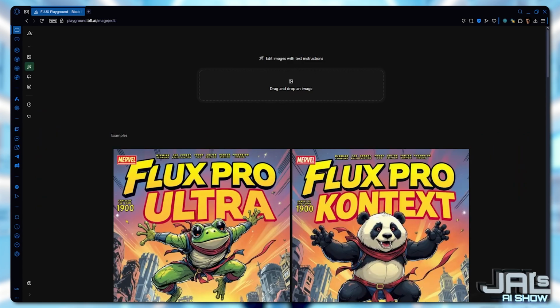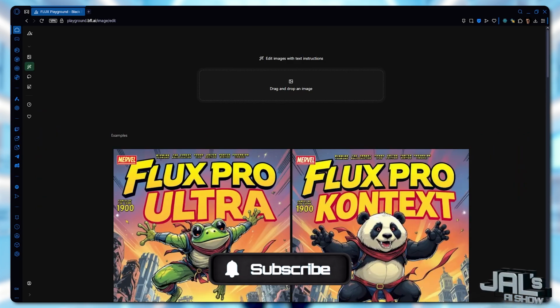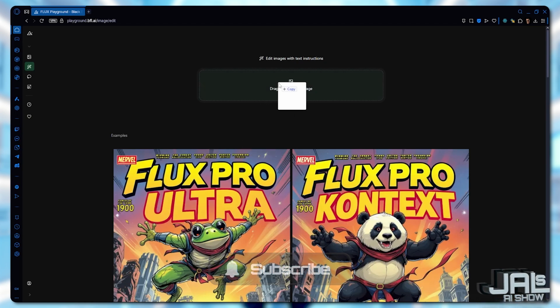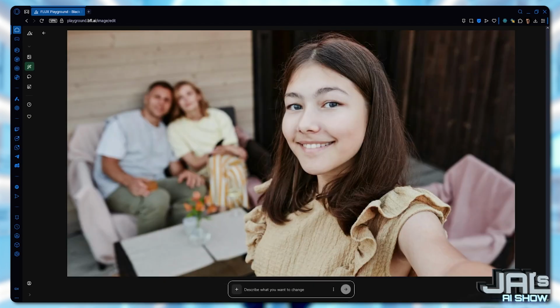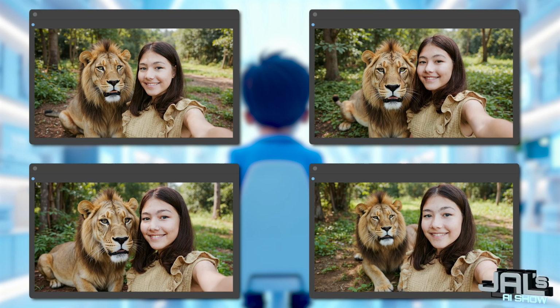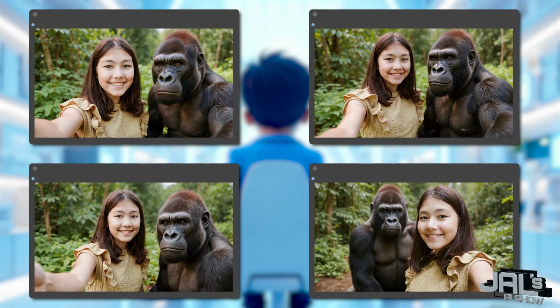Now let's switch gears and try something totally different. Instead of a 3D style character, I'm going to use a realistic photo this time. I uploaded a high quality image of a girl taking a selfie. My prompt was simple: A girl in jungle taking a selfie with a lion. And just like that, 4 results came back showing the same person, same pose, but now taking a selfie with a lion. Let's try something else, maybe a gorilla.